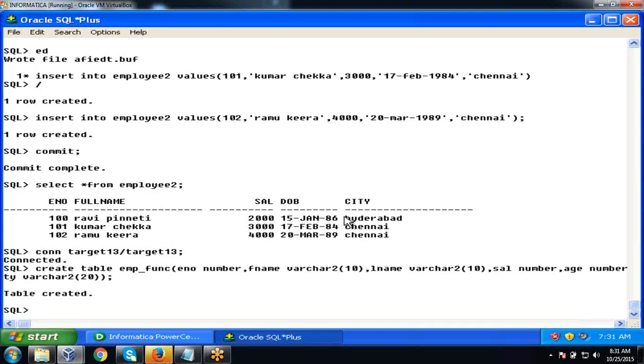So here city I want to display in uppercase, so I can go for the upper function. Here I want to find out age. How can we get age? This date minus this one. So we are going to go for the date diff function. So we are going to use multiple functions here. My source is employee 2 and my target is emp_FUNC.